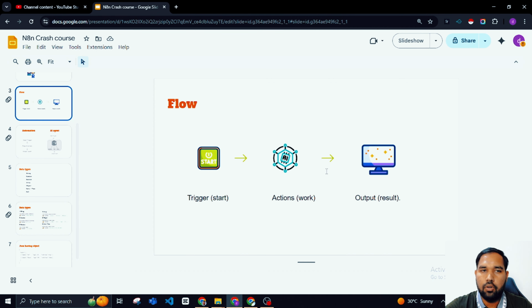Here is the flow for the automation, and here is a starting trigger. When the starting trigger is triggered, it will start a step of actions. Then we have the outputs. Now we are going to explore the nodes in the same flow sense.